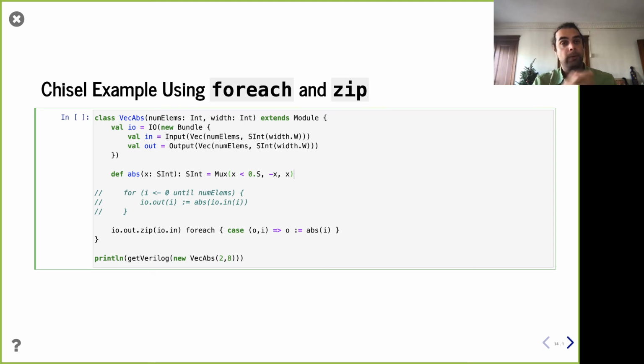And so which one are we using? Well, in this case, we aren't creating a new collection. We're actually just performing a side effect, right? So foreach is the right choice here. And it turns out a lot of times that you'll find that foreach is quite commonly used in what we're doing in Chisel.